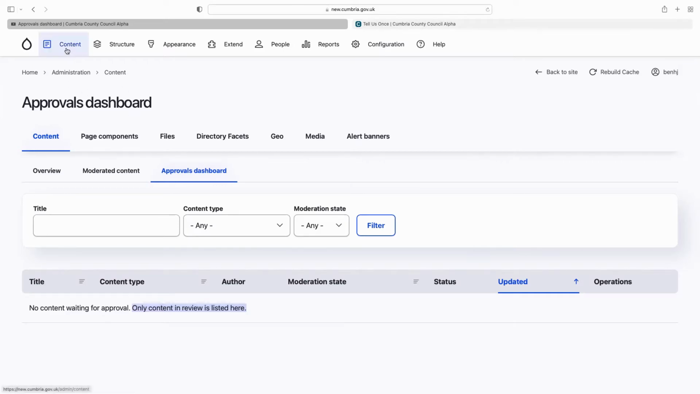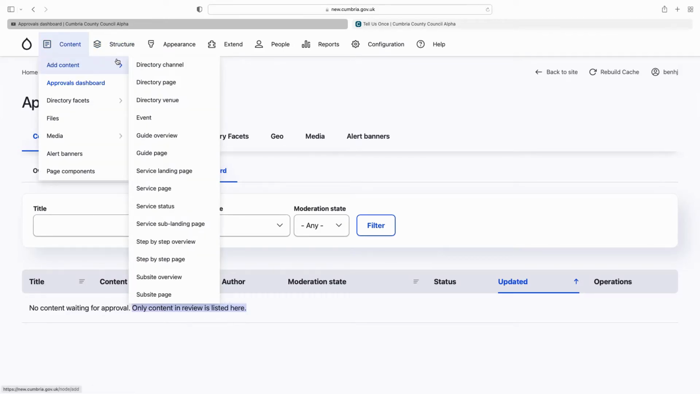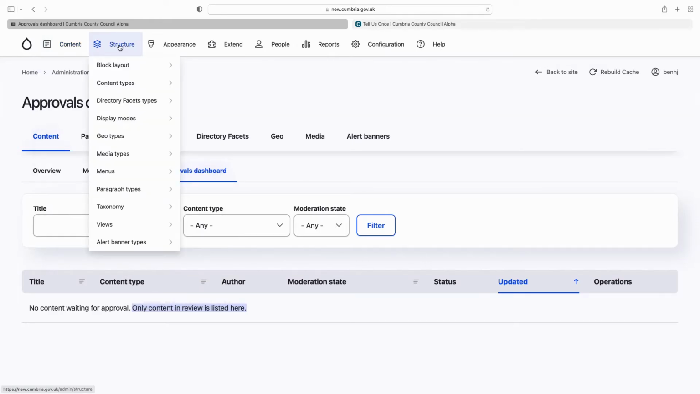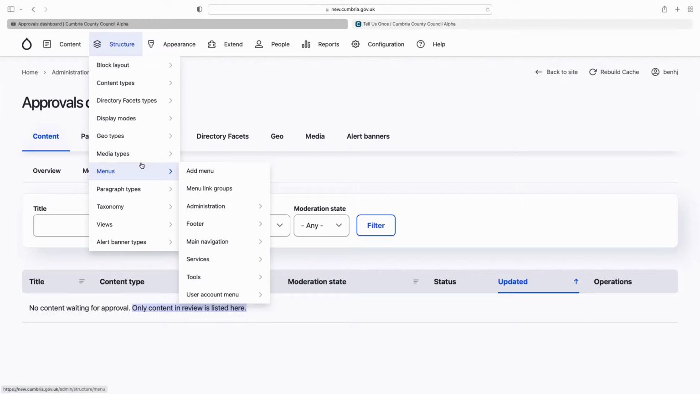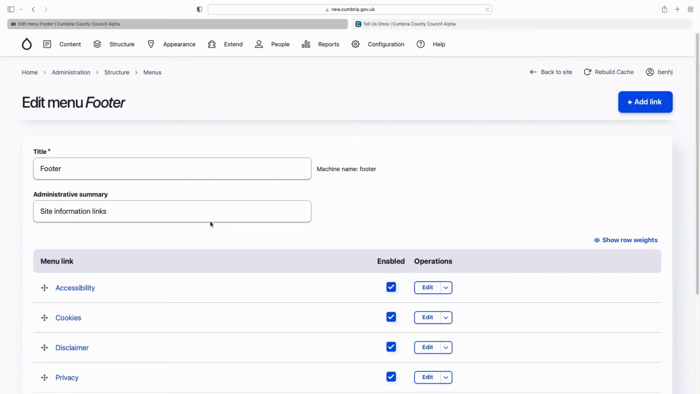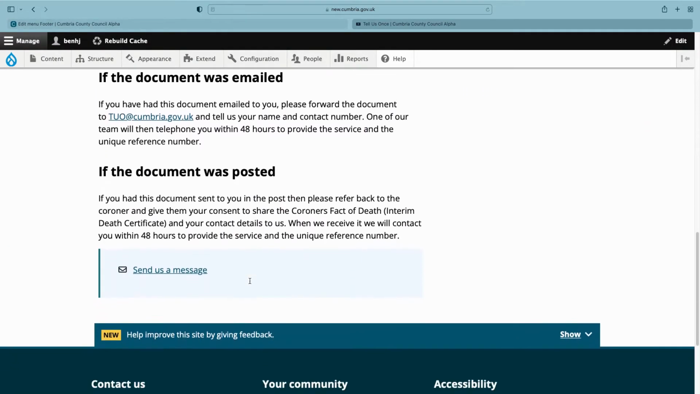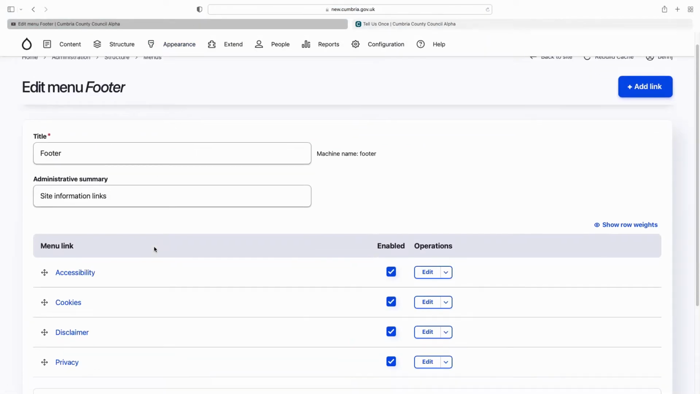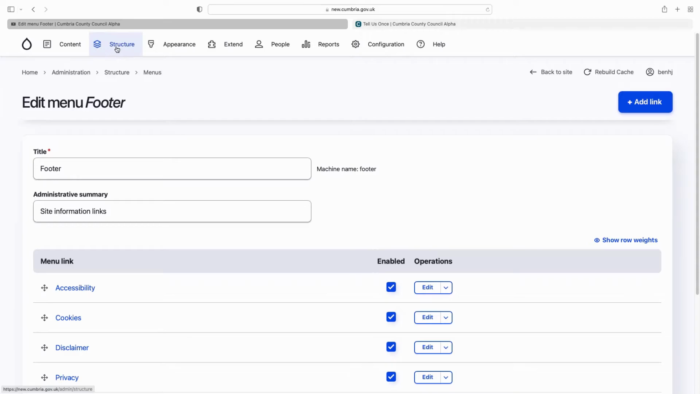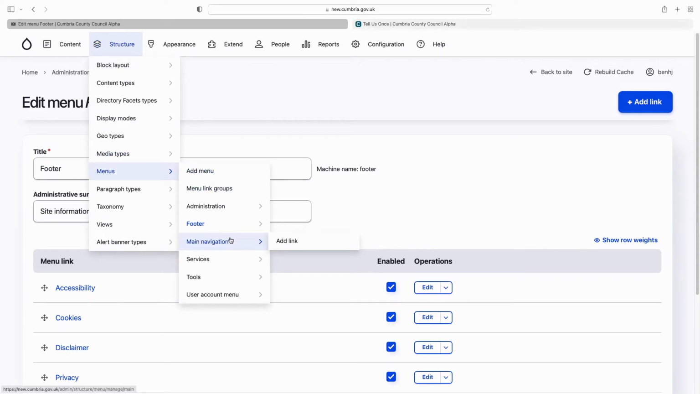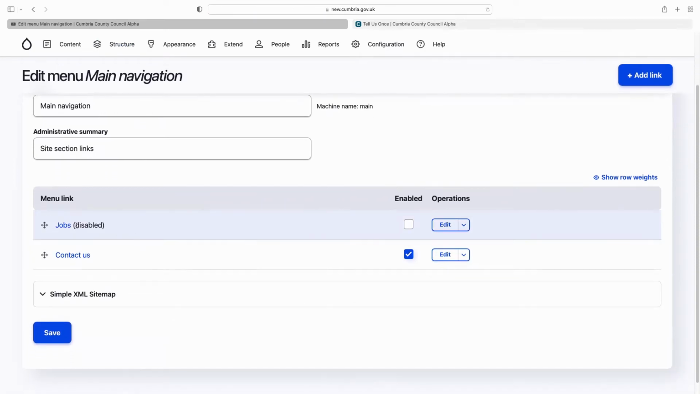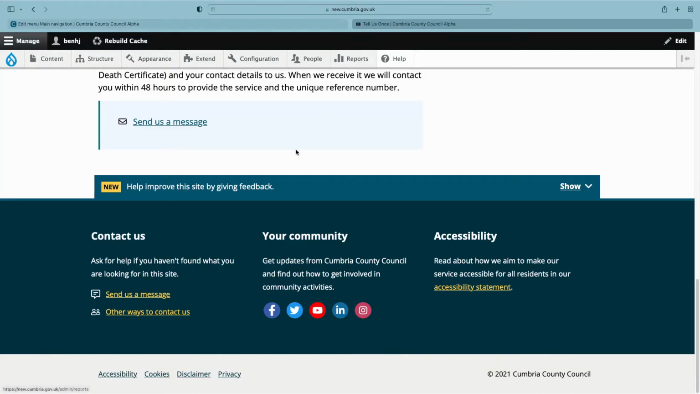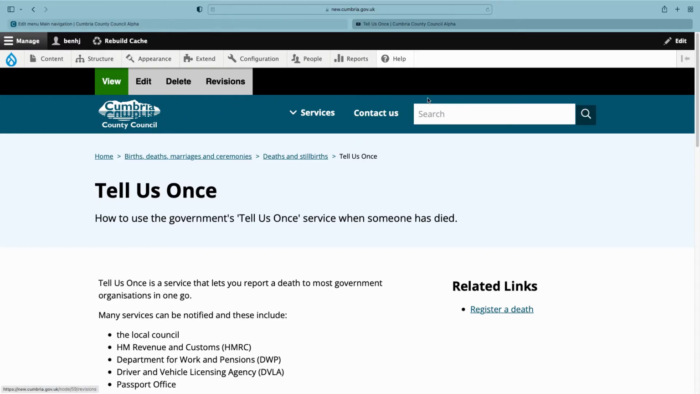So that's content. In terms of other things, we won't go into all of it, but there are a few things that are of interest. Under structure, you've got menus. There are various menus that you might want to update. We've got footer. The footer menu here is this menu at the bottom in grey. If you wanted to amend that or add a link, you've got add link here at the top right. You can add a new link there. You've got main navigation. Here we've got contact us. That is this link here that sits in this top bar.